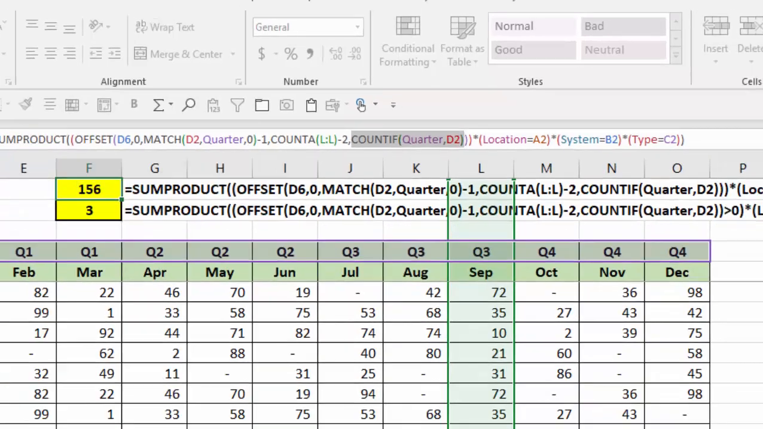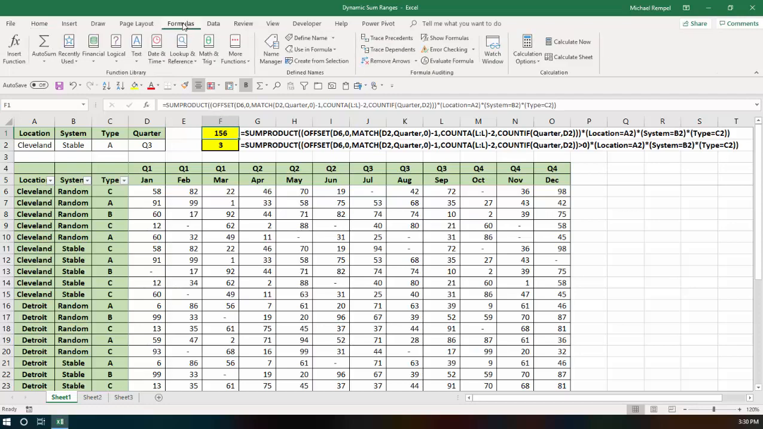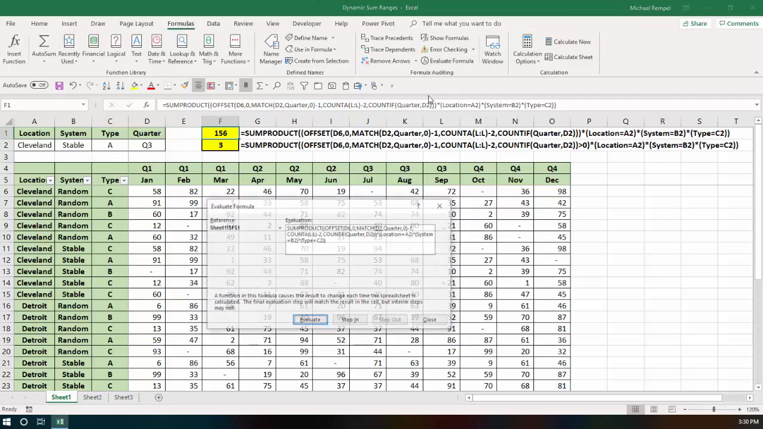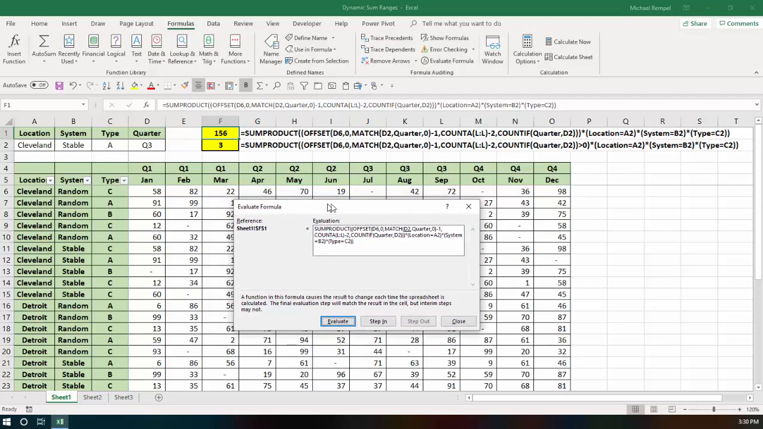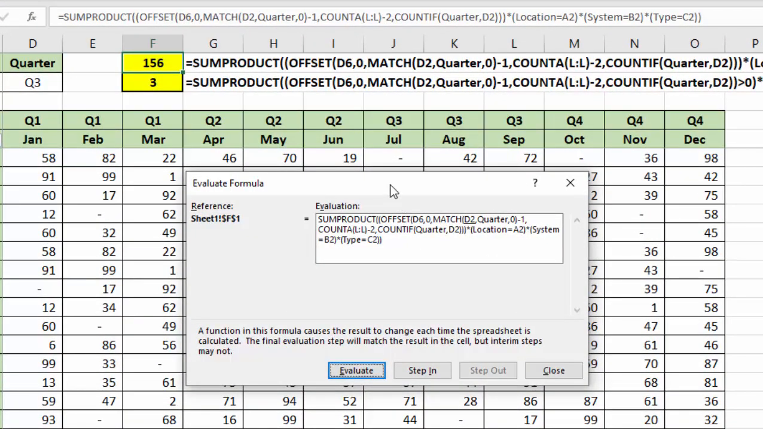So let's go through the formula. We're going to start by going to the Formulas tab and to Evaluate Formula and have Excel walk us through at least how the initial range was determined. And then we'll go a different process to go through the rest of the formula. So the first thing Excel wants to do is go to the MATCH function and determine, okay, what is D2? Well, D2, we know that's going to be Q3. So I hit Evaluate, it says Q3.